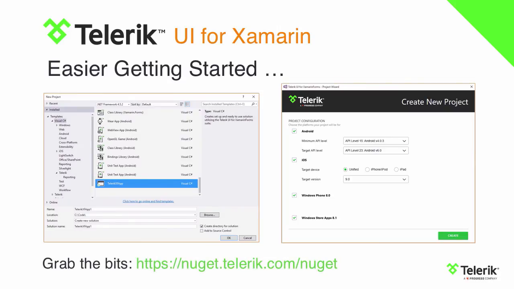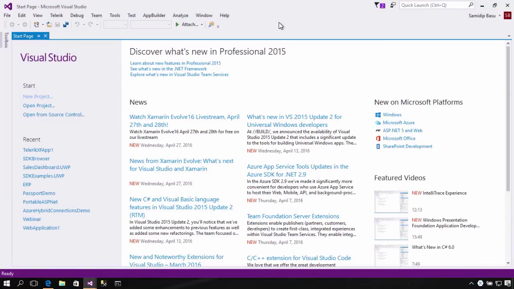No matter what your IDE of choice is, be it Xamarin Studio on a Mac or Visual Studio on Windows, you can now point your package manager to this new private NuGet feed, nuget.telerik.com/NuGet. And therein, once you're authenticated, you'll find the bits for Telerik UI for Xamarin, ready to include in any project of your choice. So here I am on my Windows 10 machine for a quick demo.